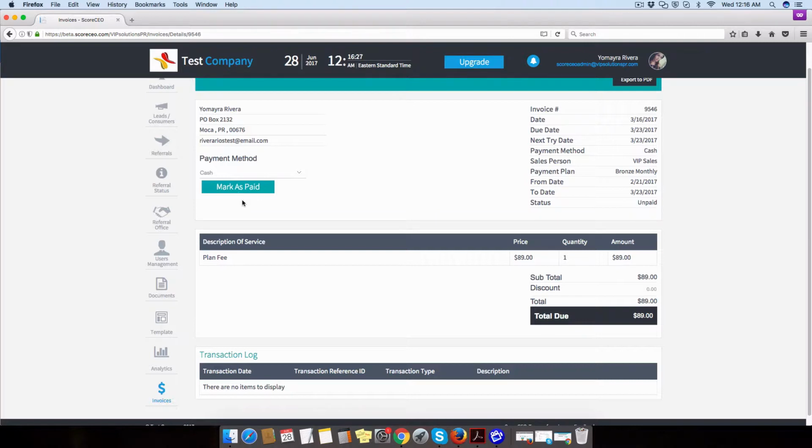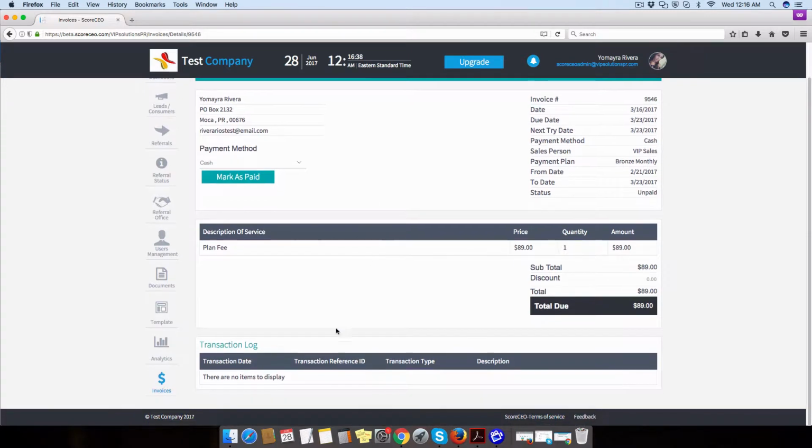If this was a credit card or ACH payment method and you have an unpaid invoice, that means that probably the transaction was declined. You will have it in the transaction log right here. If you have retry set up, the system is going to try the amount of times that you set it up. So if it tried 1 time, 2 times, 3 times, and all of them got declined, you're going to have the log here.